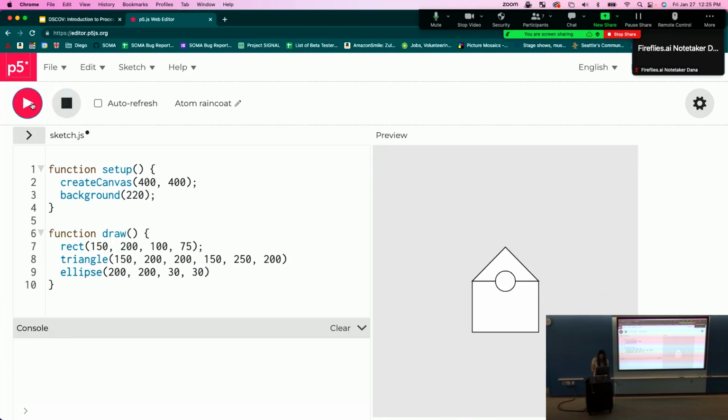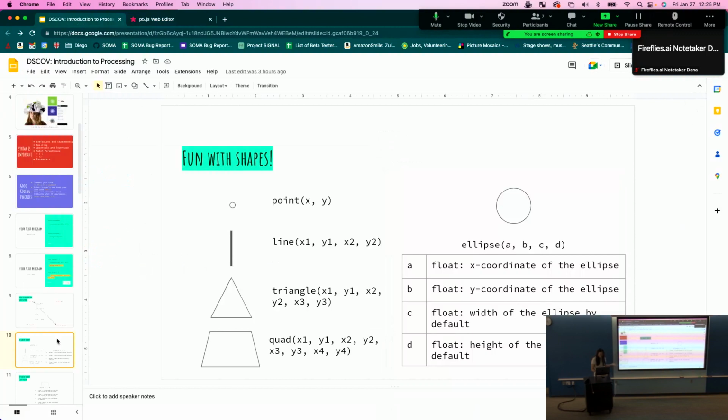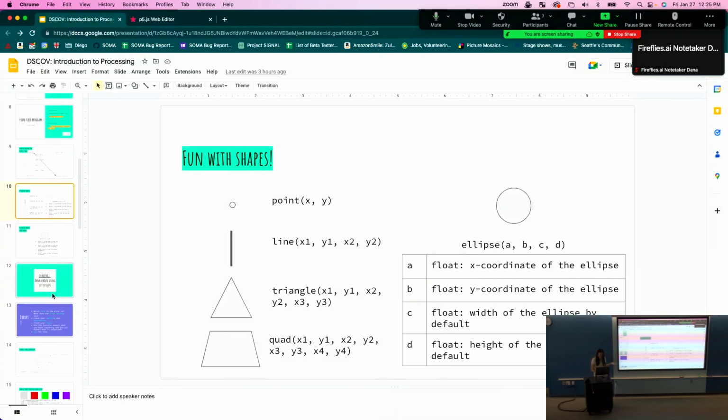That is what I get for live coding. 12:25. All right, I made my house. Cool. And it's at 12:25. Nice. All right, so hopefully you have some form of a house. If not, you can copy mine. But that was a great way to get started.